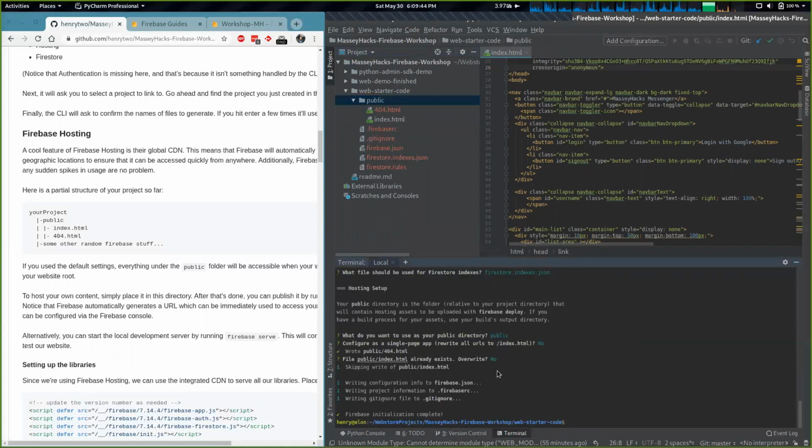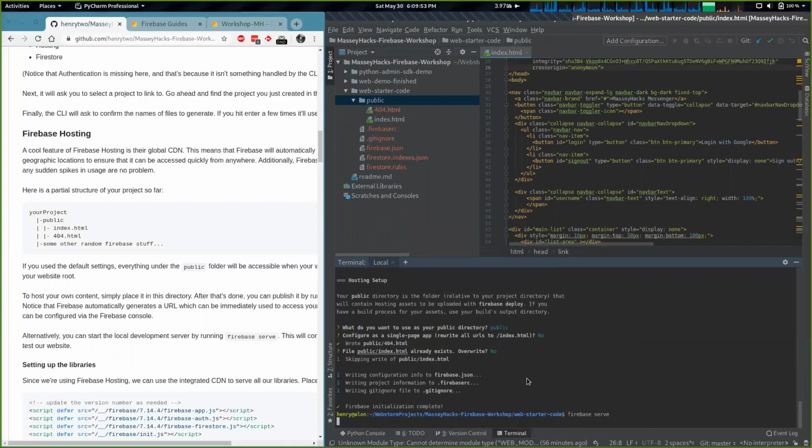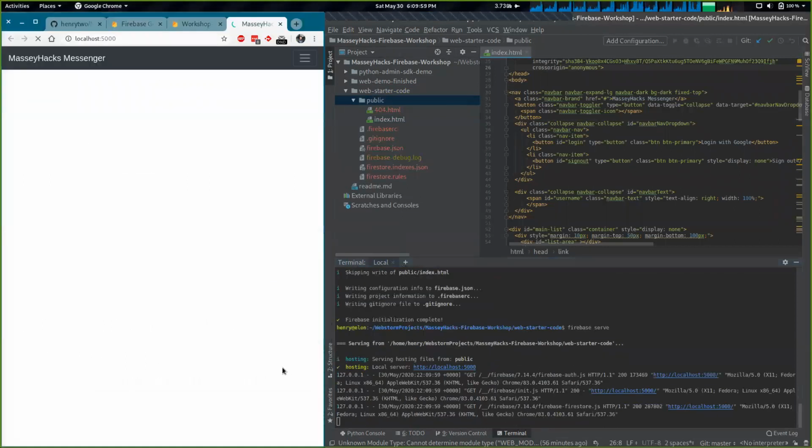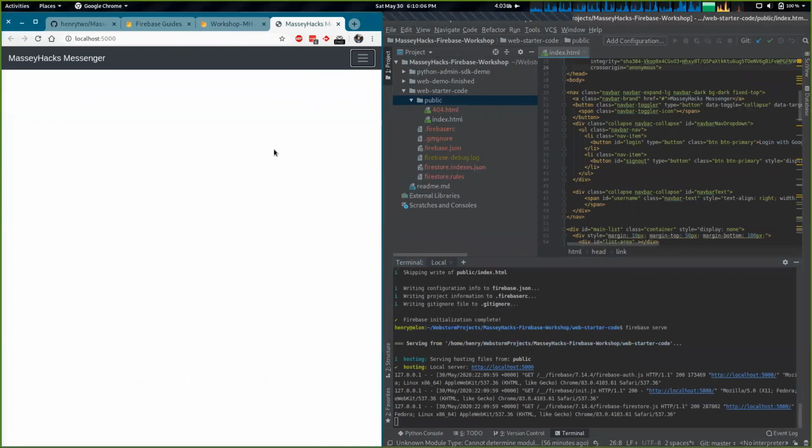So we can start a local server so that we can test the hosting locally. So all you need to do is do firebase serve, and it'll provide you a link here. So in this case, it's port 5000. So here we can see this is the basic site that I built earlier. So this is just literally hosting the HTML file here.